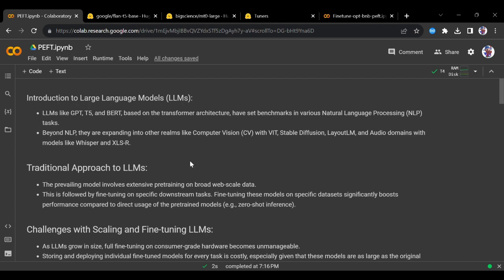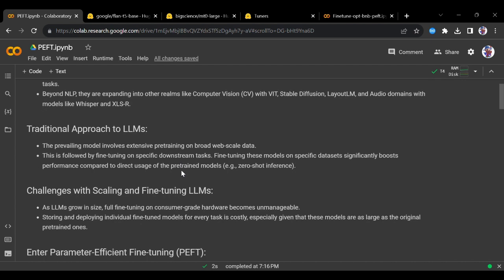So let's start. Introduction to the LLM part: we have already discussed that GPT, T5 and BERT are based on transformer architecture and have benchmarks in various NLP tasks. Now beyond NLP, they are expanding into other realms like computer vision with ViT, Stable Diffusion, LayoutLM and audio domains. When we come to the traditional approaches to LLMs, the prevailing models involve extensive pre-training on broad web scale data. This is actually followed by fine tuning on specific downstream tasks.